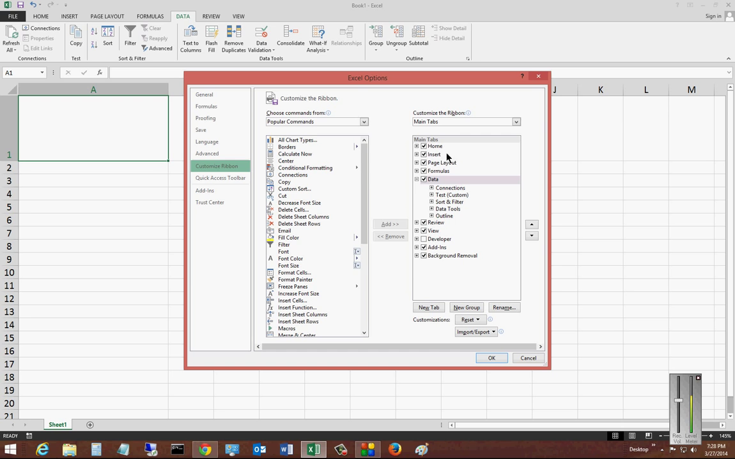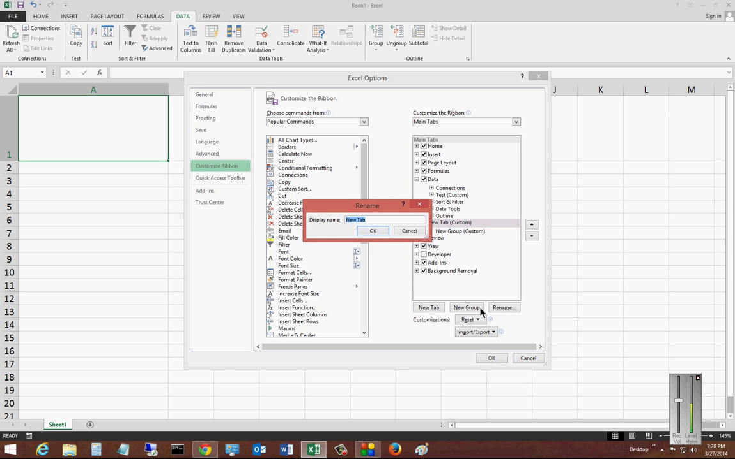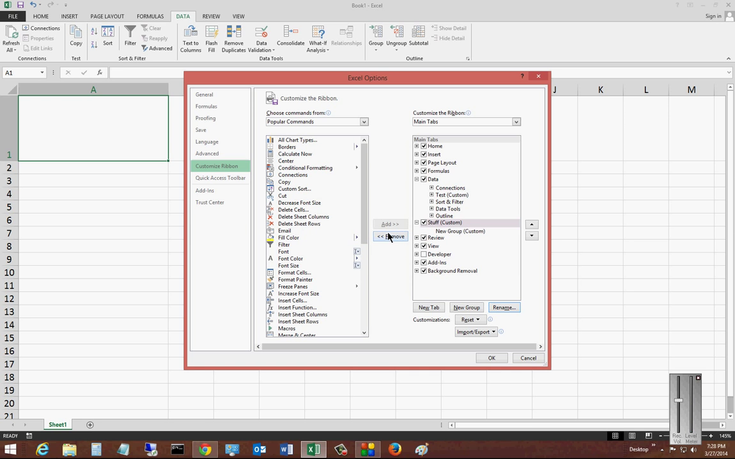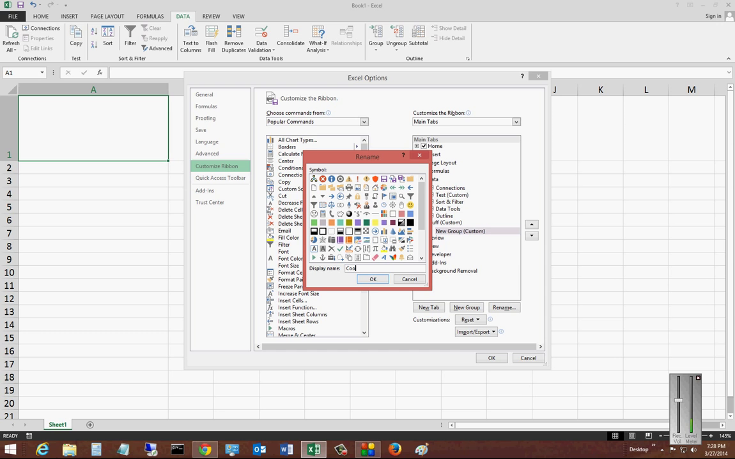So if we want to add another tab, we see we only have a certain amount of tabs here, we've got lots more space if we want to, then we can click on New Tab. So there's our new tab. It says Custom. We'll rename it. We'll call it Stuff. Click OK. Now underneath Stuff you see a new group, which we'll rename that also, and we'll put Cool Stuff.